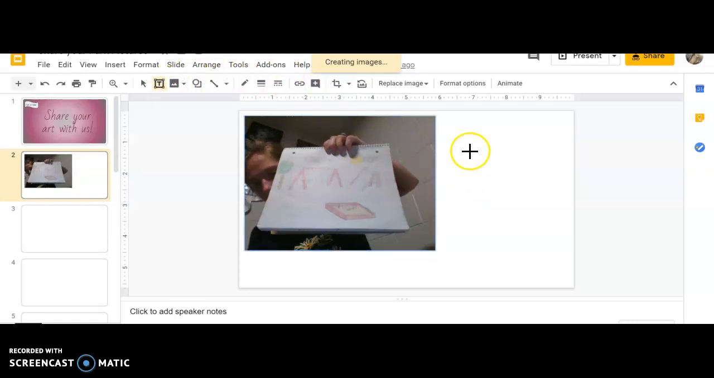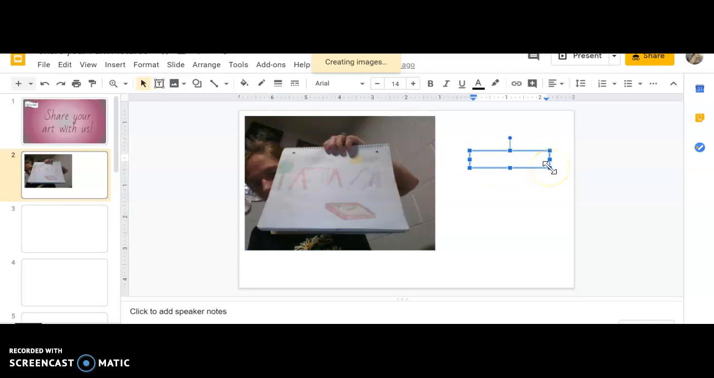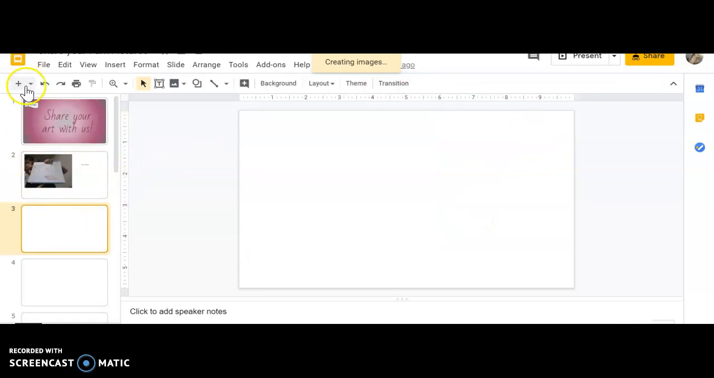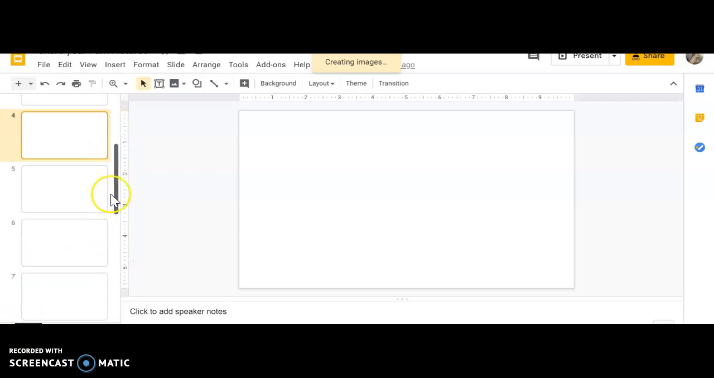Put a text box there. And then write your name. It's going to look just like that. If there are no more slides available, hit the plus button and another slide will come down.